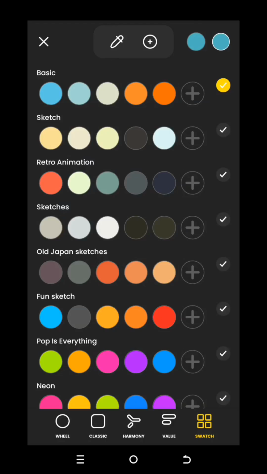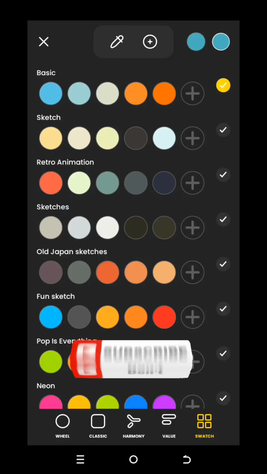Hope you've learned a thing or two concerning the color panel, how to create your specific color, and how to pick color from the canvas.